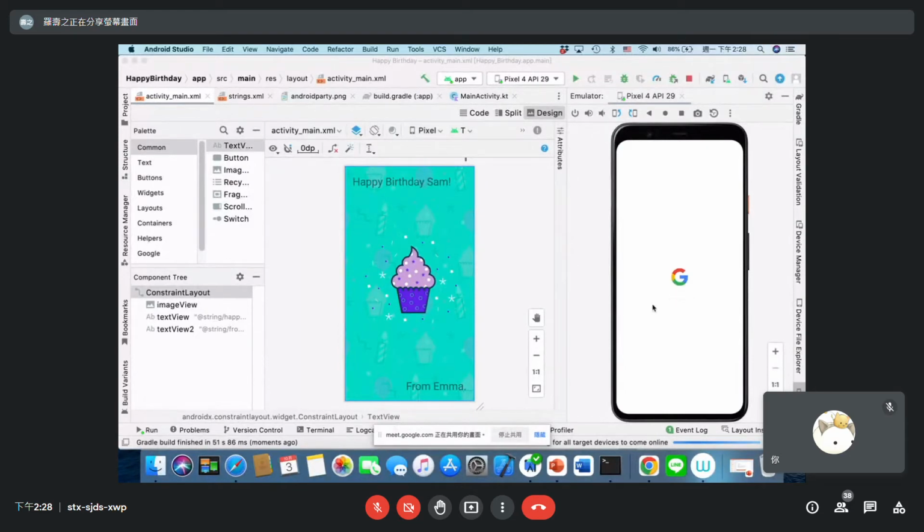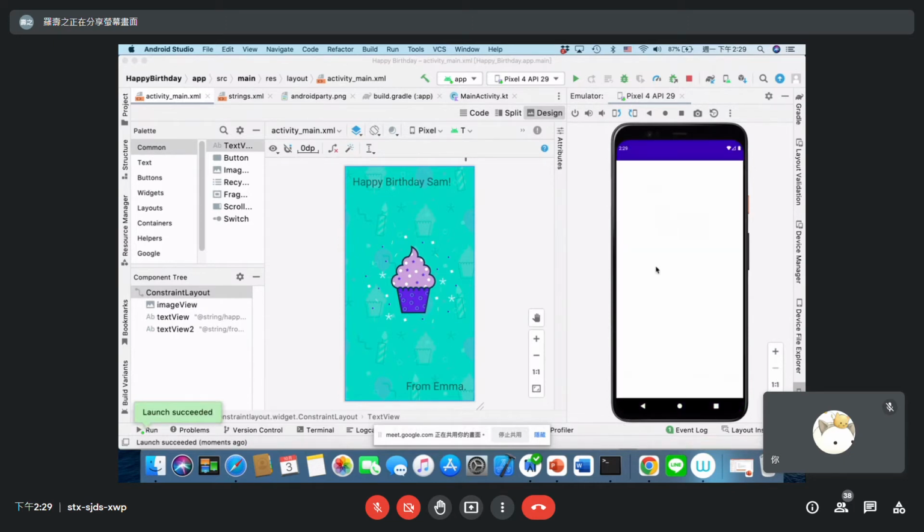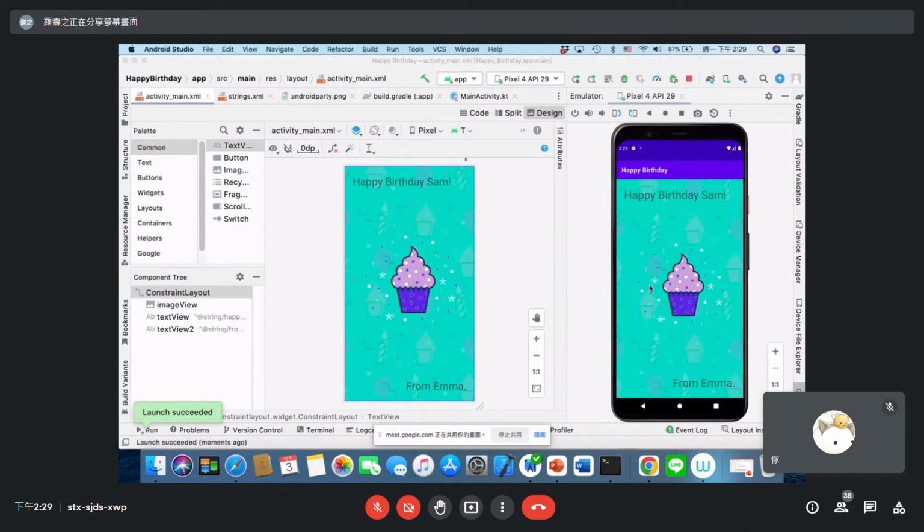Okay, let's wait for a moment. It will install the app and then launch the app. You will see we got the app interface, right? Okay, so that's how to design a simple and easy app. So let's go back to my slide.